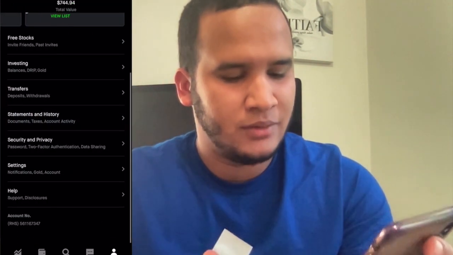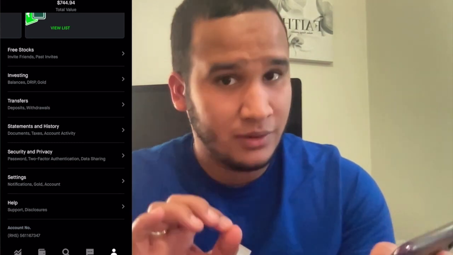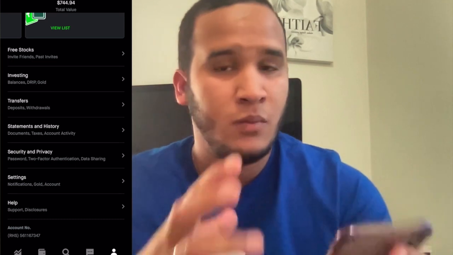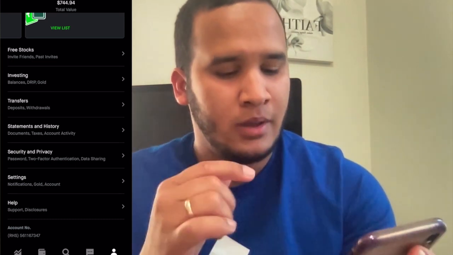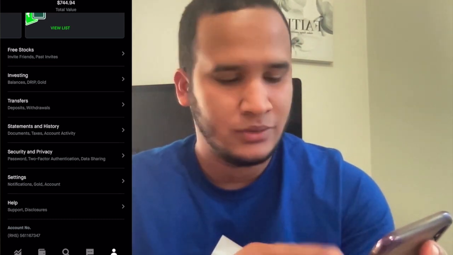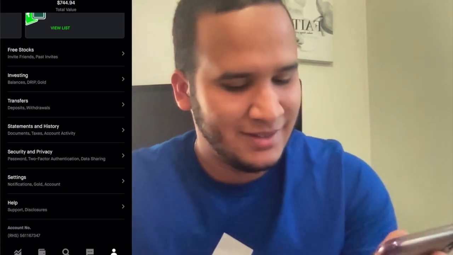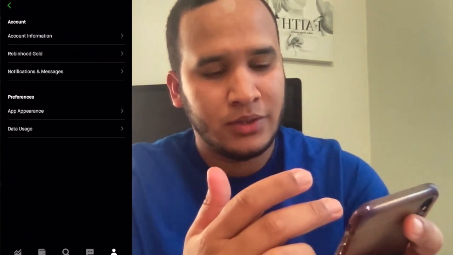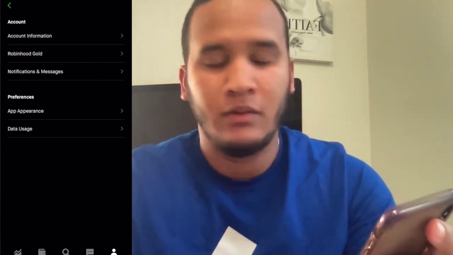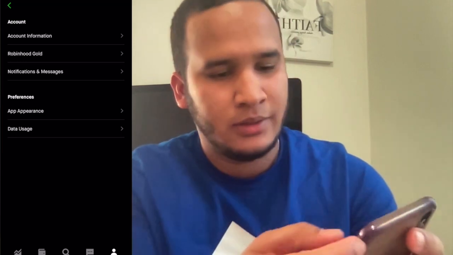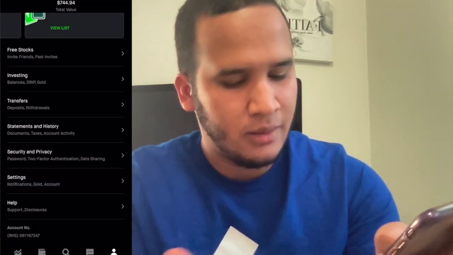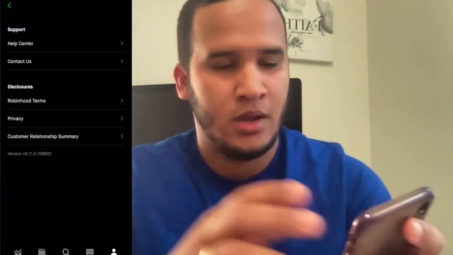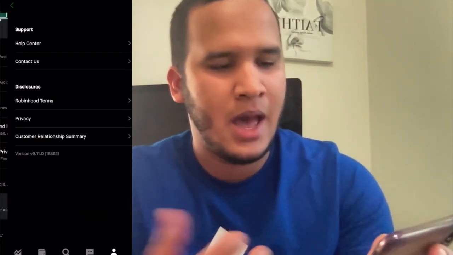Then you have security and privacy, the two-factor authentication. I definitely recommend you do that if you have an account, because it doesn't matter how much money you have there, you want to make sure it's protected. So you should set up the two-factor authentication and of course the password. Then you have the settings. Here you'll see your account information, your Robinhood Gold if you have it, and other things as well. And the help, here you can click and then you can try to contact Robinhood about any issue that you may have with the app.